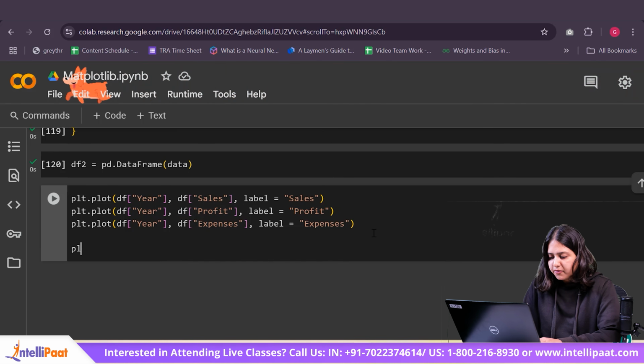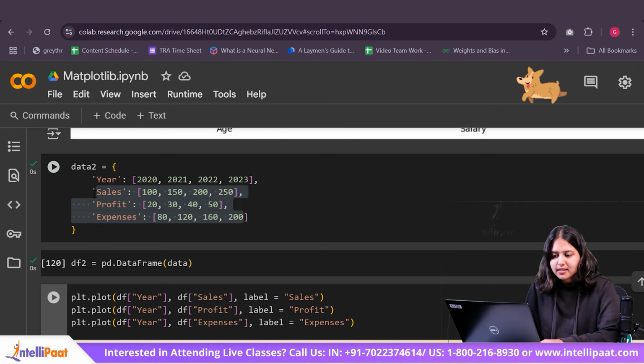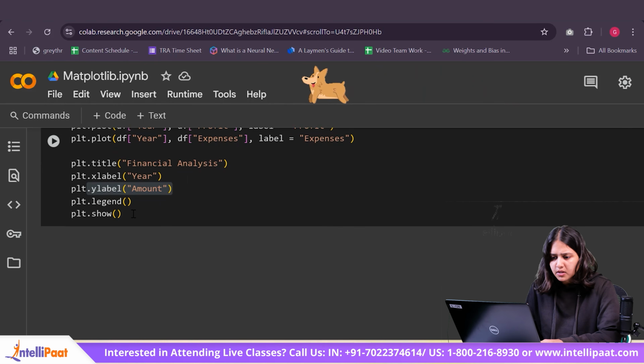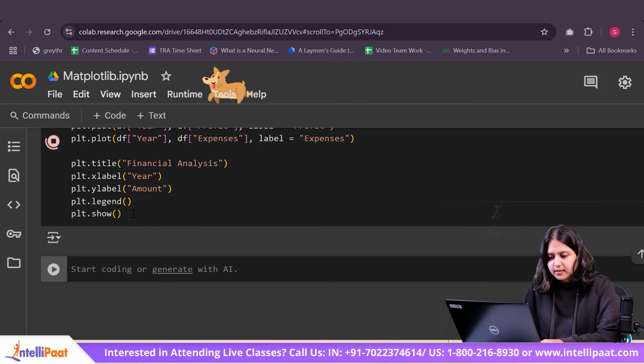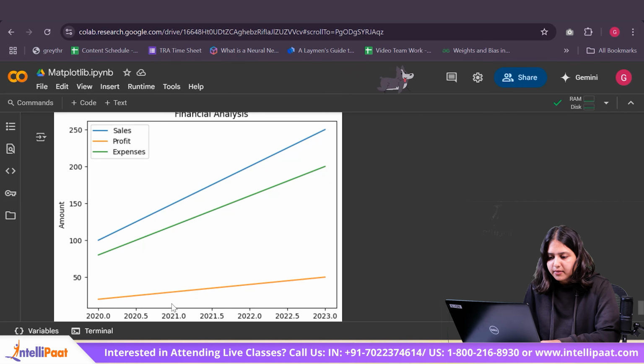If I give my plot a title, financial analysis, and I'm going to label my X label as year and Y label as the amount. So now my Y label, that is the amount, is going to vary according to sales, profit and expenses. Okay, so if I run this, as you can see over here, I have my profit, my expenses and my sales.